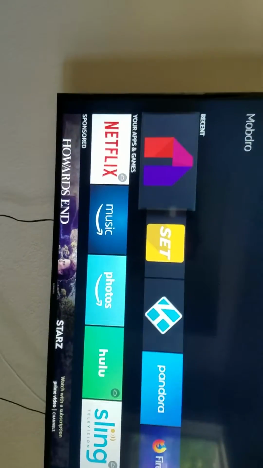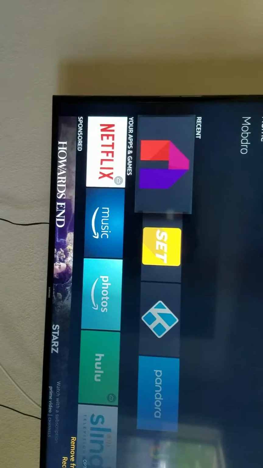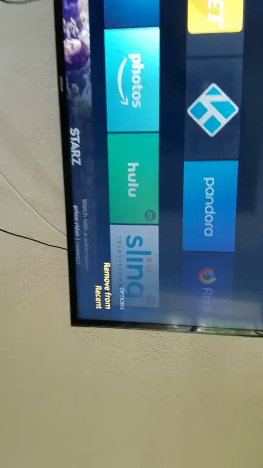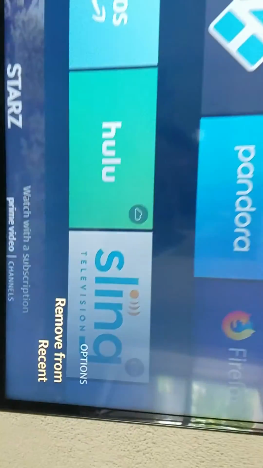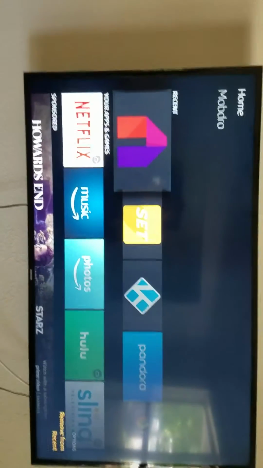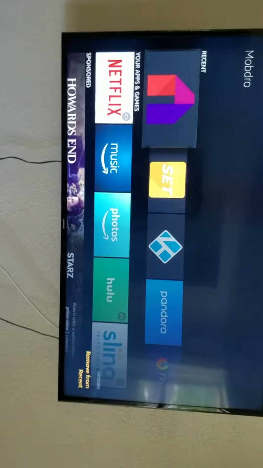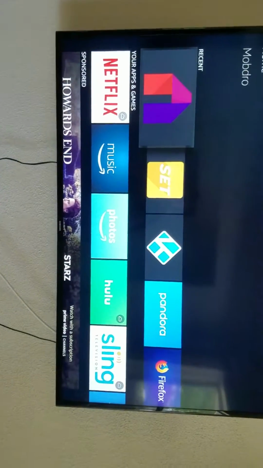You can remove any application from this recent list by right-clicking using the 3-line button on this and choosing remove from recent, which popped up right there in the little corner. Basically, and that's about it. Okay, so that is the general use of the main interface on here.